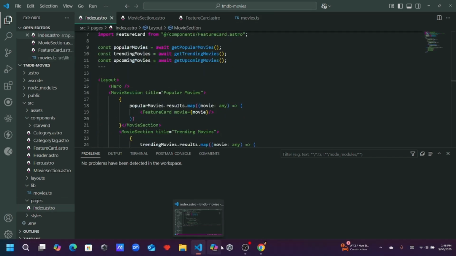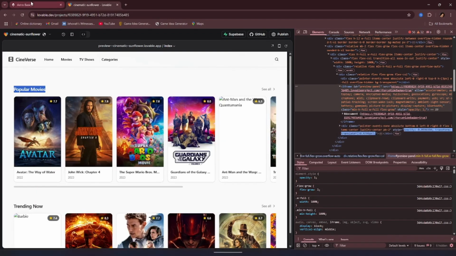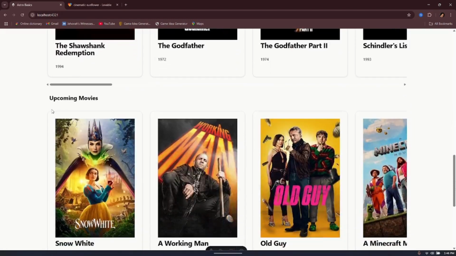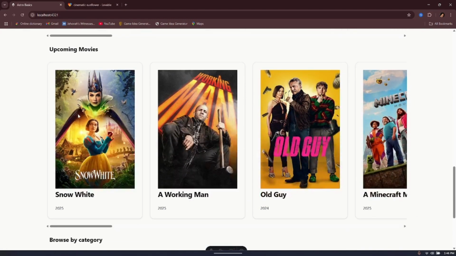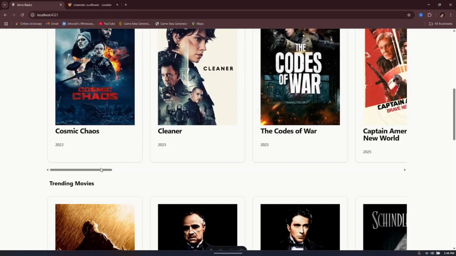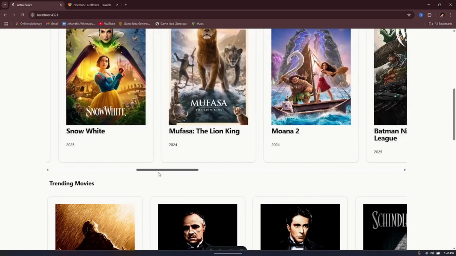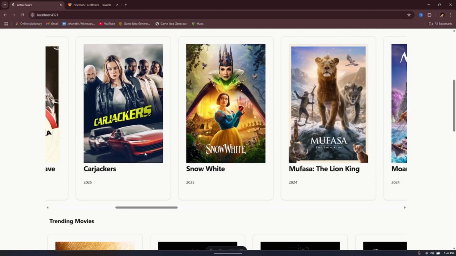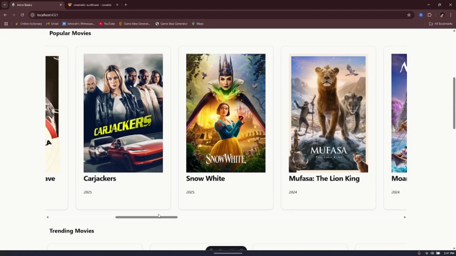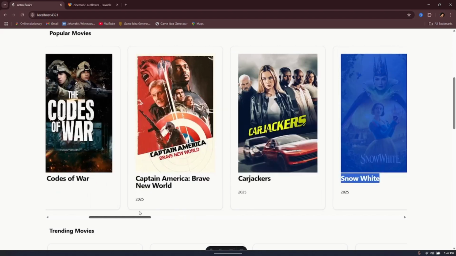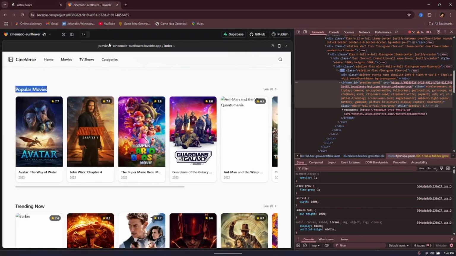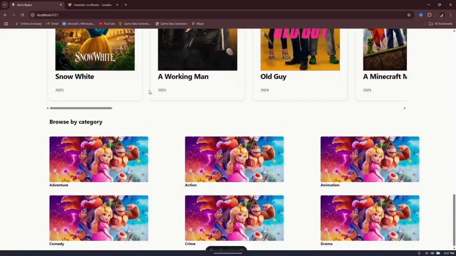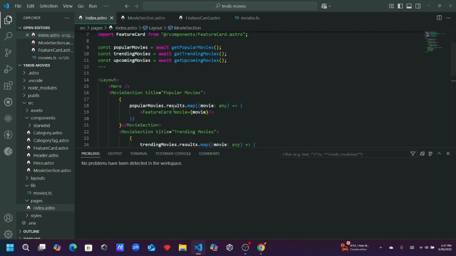So with that in mind, let's take a look at what we've got now. We've got popular movies, trending movies, and upcoming movies, and we've got this nice horizontal bar. They're a little bit too big compared to what we have here, but that can obviously be changed. That's no big deal. So let's do that now.